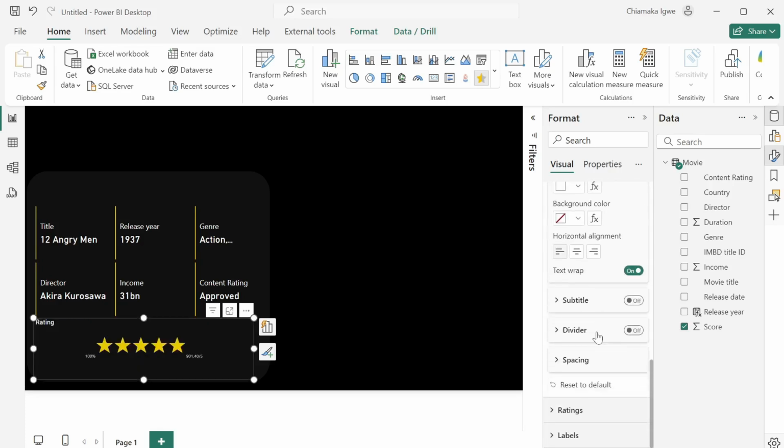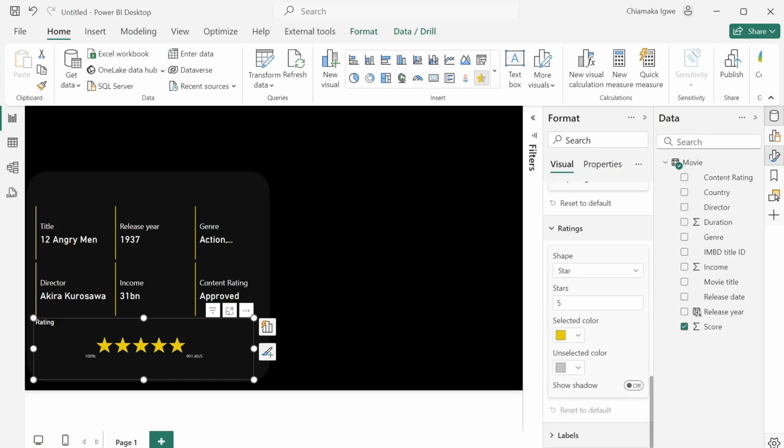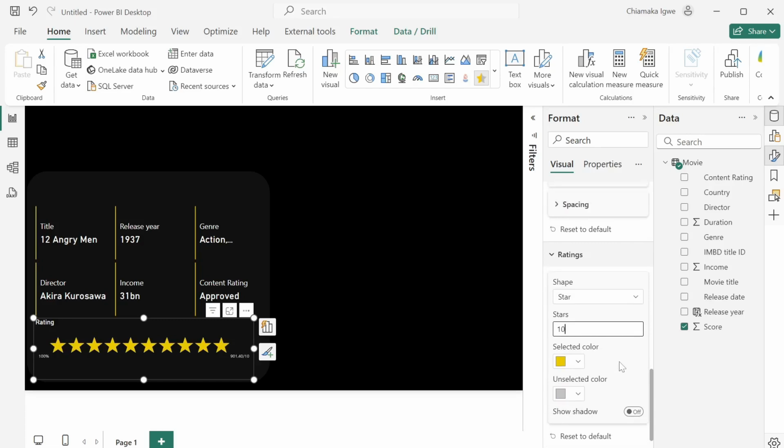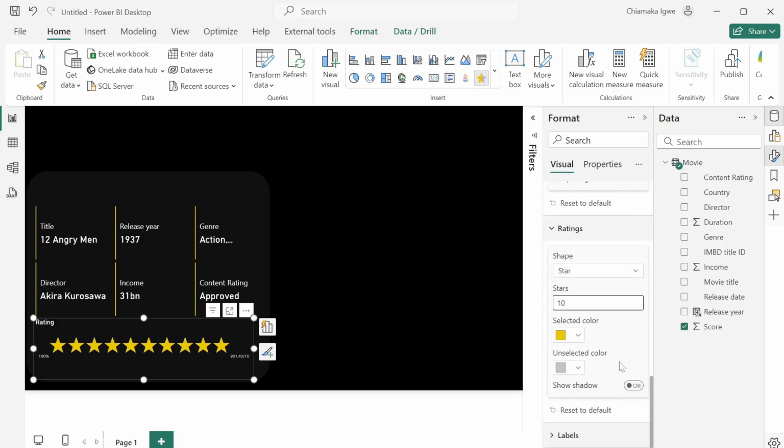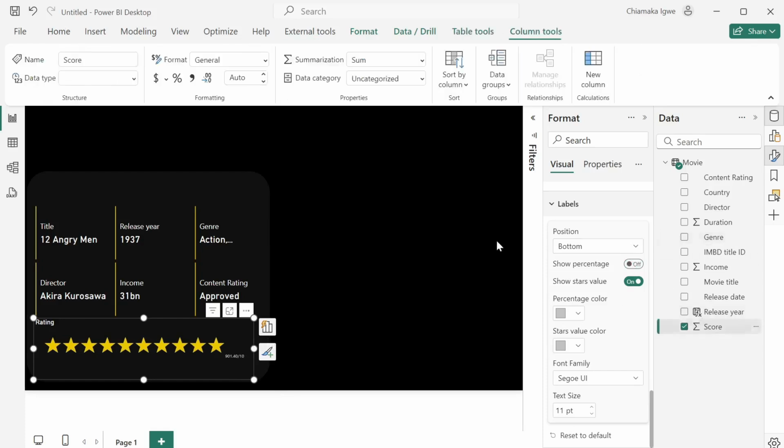And for the rating itself, I want the number of stars to be 10 and only the rating to show. That should be on the don't show percentage, just the rating. And the score itself, I want just one decimal place. And this is actually showing 901 because there is no slicer to filter.